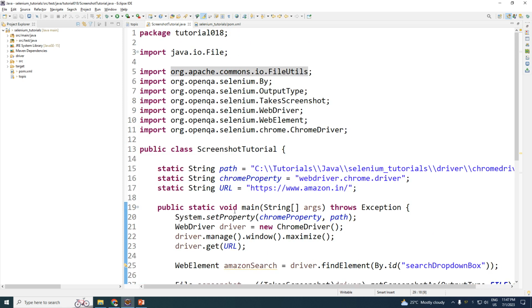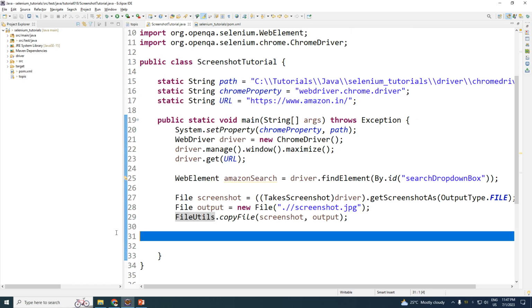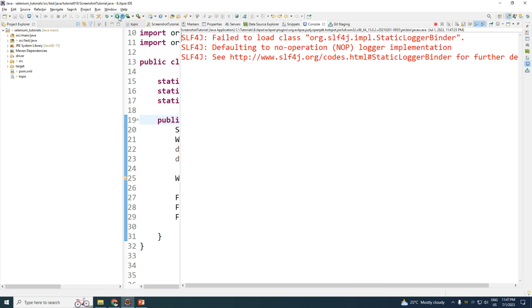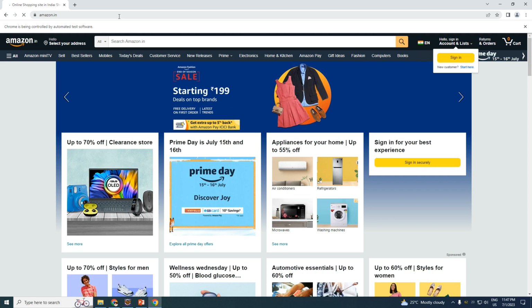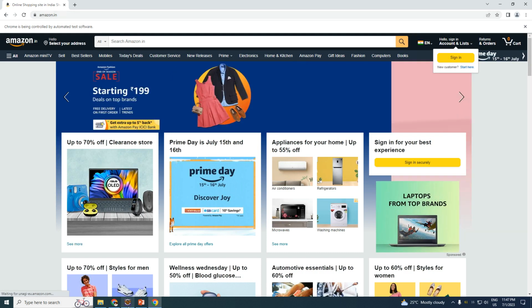File utils, I think it's copied over here. It has to be imported from apache commons.io.fileutils. Here we go. Let me save this and let me go ahead and execute this. So let me run this, and hopefully we should be having a screenshot of the Amazon website page. Let me go back.